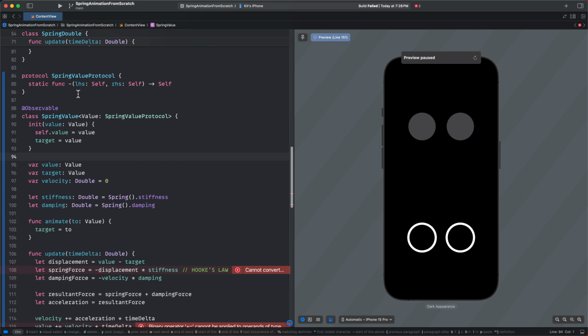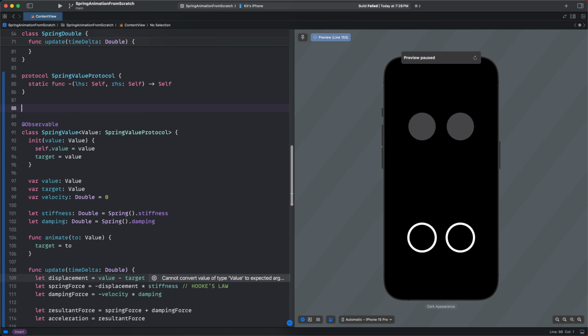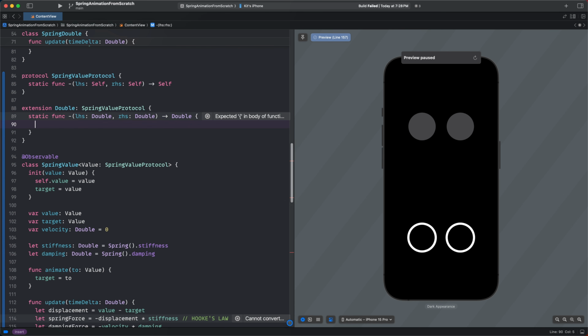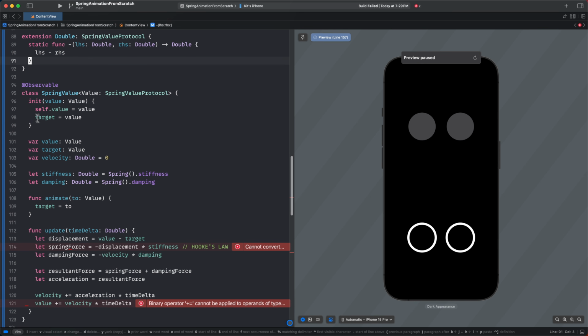Because abstractions can be a bit confusing, let's simultaneously make a concretion and extend our Double preemptively here to conform to the Spring Value Protocol. And so we'll steal this, and basically we have to implement a case where self is Double. And this is extremely trivial. Hooray, not so bad. Many of these implementations are going to be trivial. So now let's look at the next issue.